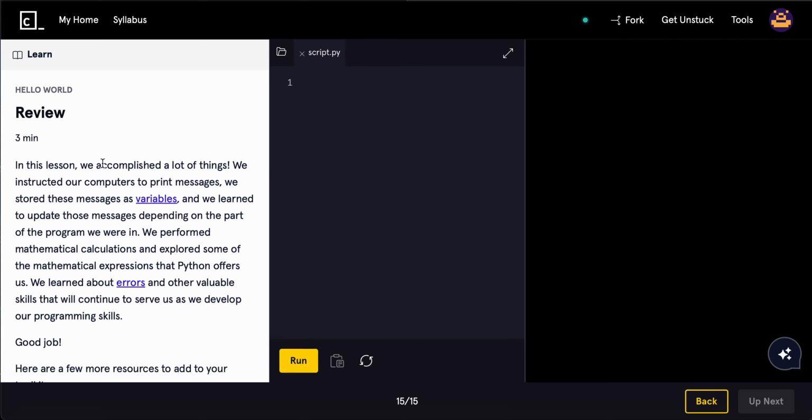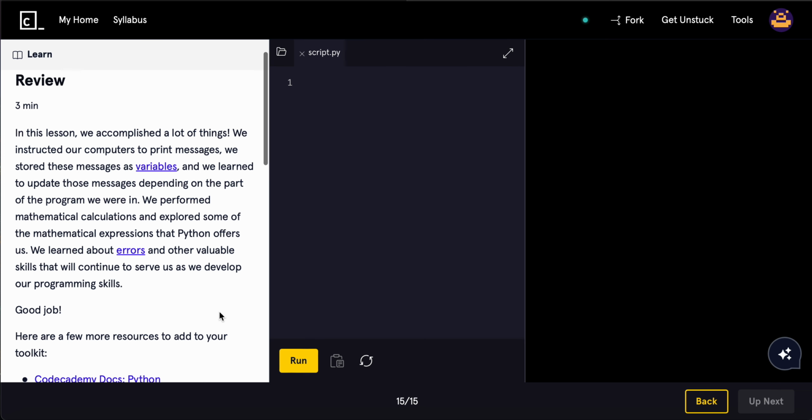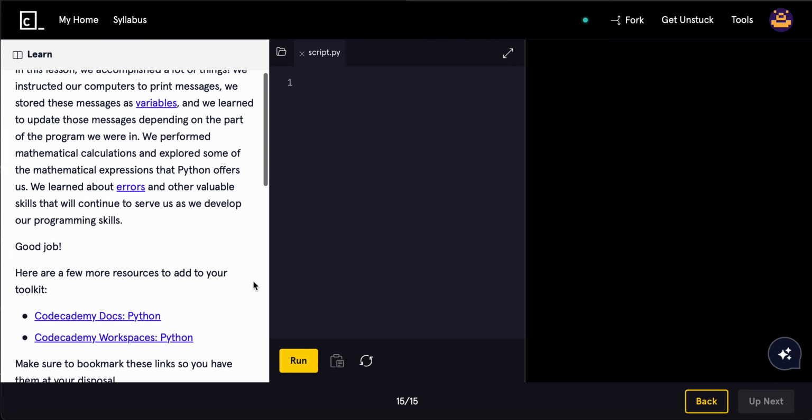So in this lesson, we accomplished a lot of things. We instructed our computers to print messages. We stored these messages as variables, and we learned to update those messages depending on part of the program we are in. We performed mathematical calculations, explored some of the mathematical expressions that Python offers. We learned about errors and other valuable skills that will continue to serve us as we develop the programming skills.